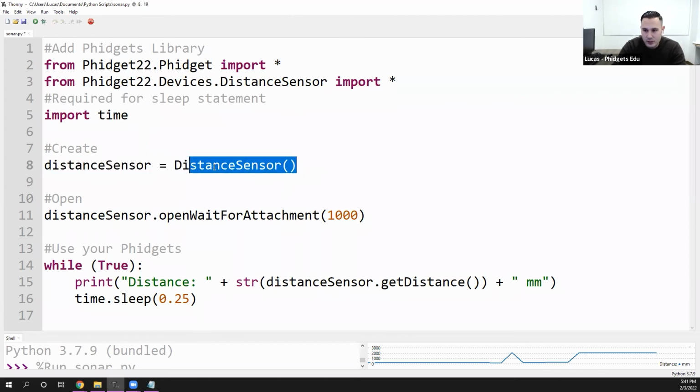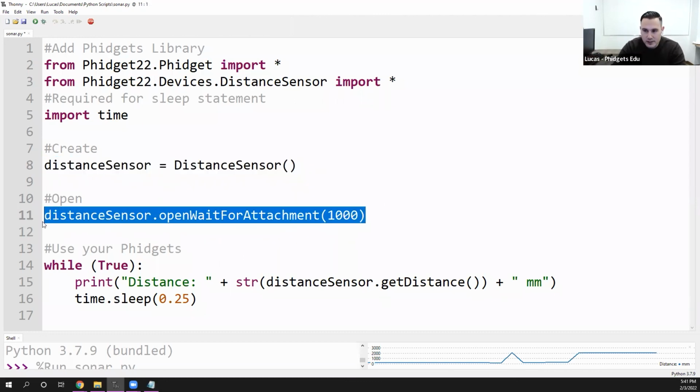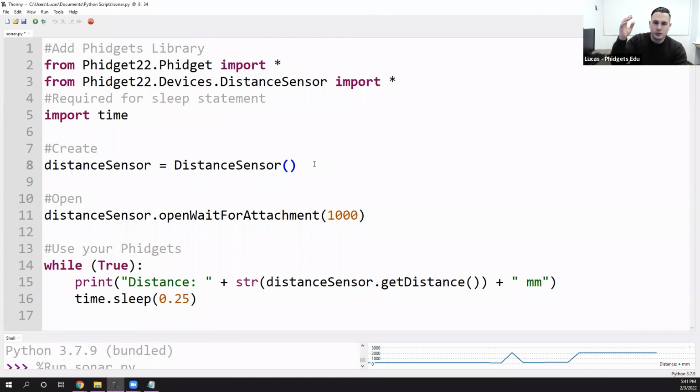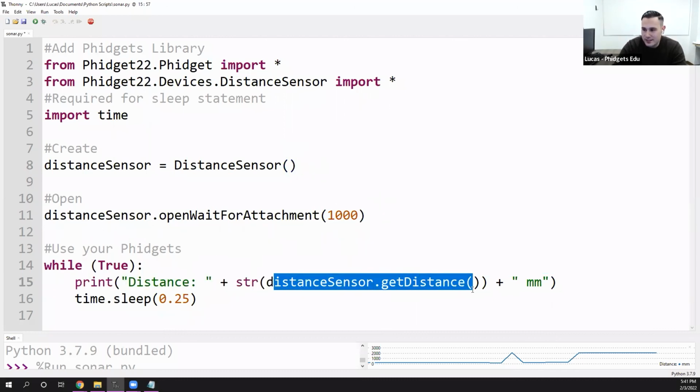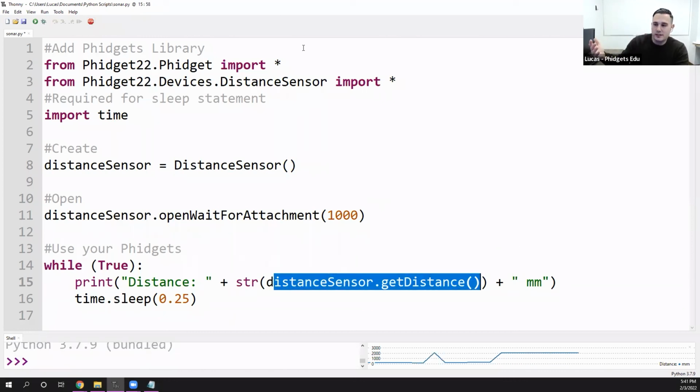You just have your object creation. You're always going to create an object. I have a distance sensor connected, so I want to create a distance sensor object. I'm opening my Phidget. That's how you bridge your software object with your physical Phidget. After you call open, those two get bridged. And from there, you just use them. You're just saying distanceSensor.getDistance(). It's extremely simple, but you can do a lot of sophisticated things with it.